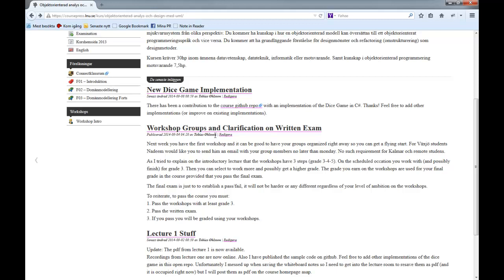And towards the end of the course, you will have a written exam. A written exam will establish pass or fail. So you work on your workshops. You maybe do grade 4 on some workshops and grade 5 on some workshops. Then you do the exam, and it is exactly the same exam for every student, not harder or easier for any grade. It's just to establish pass or fail.